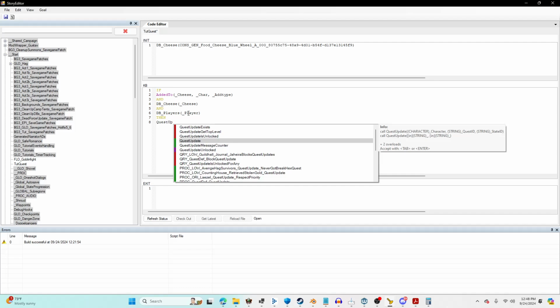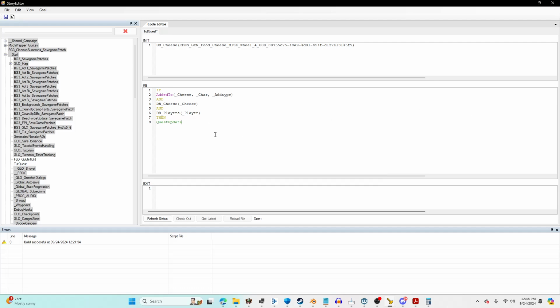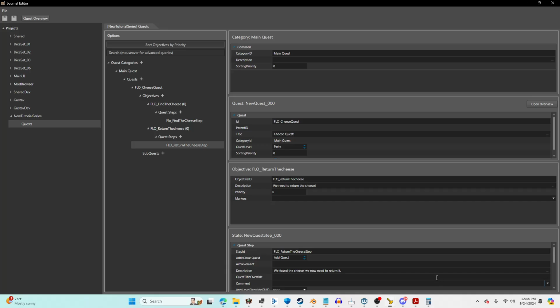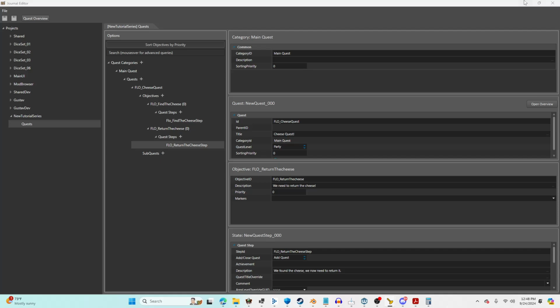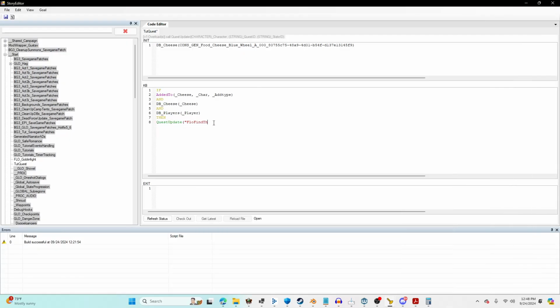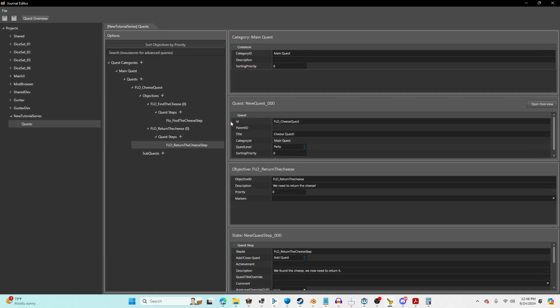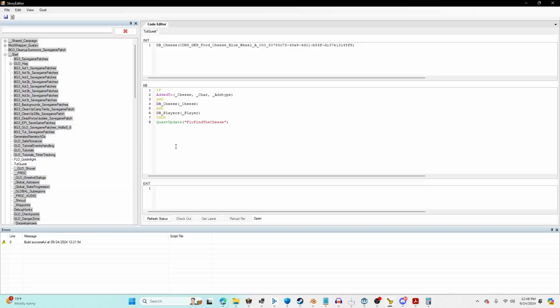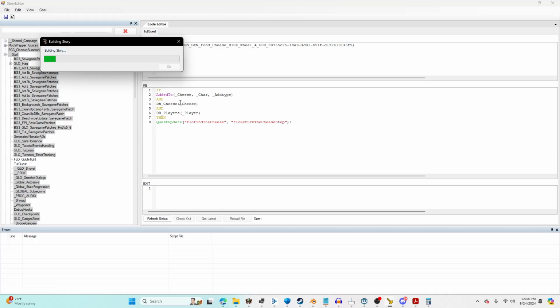There is the function right there. And we can see that there's a couple different ways we can call it. But the easiest way to call it is just to say the name of our quest first. So the name of our quest being Flow Find the Cheese. And then the step next. So Flow Return the Cheese step. Okay, and if we did everything right, we will be able to build this.